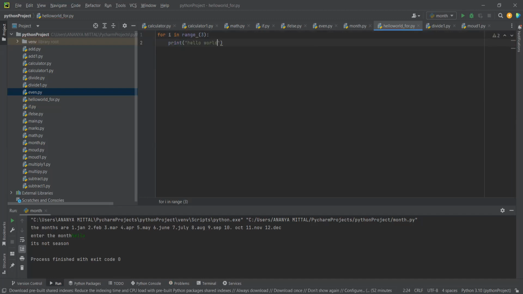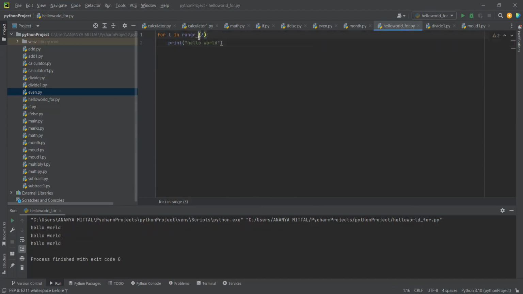Now run this program. Don't give space after range, that is a function. Okay, now run the program. See, now hello world is running 3 times. Hope you understood the use of for loop, right?